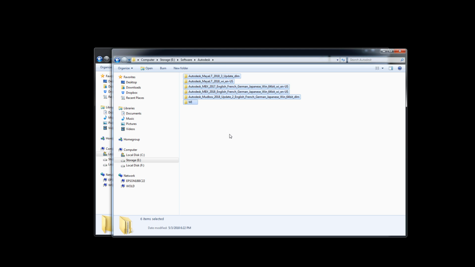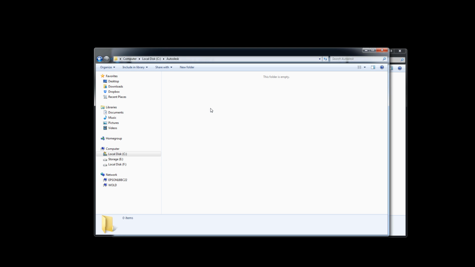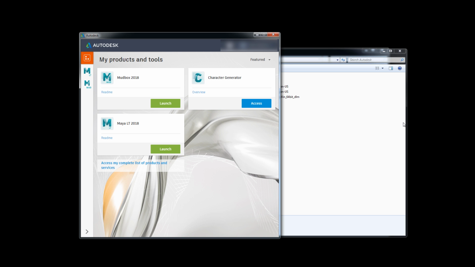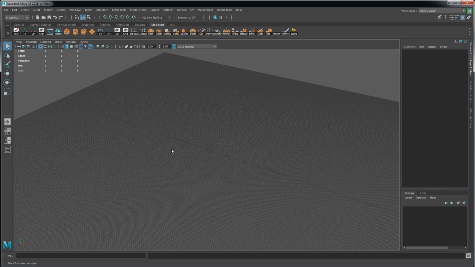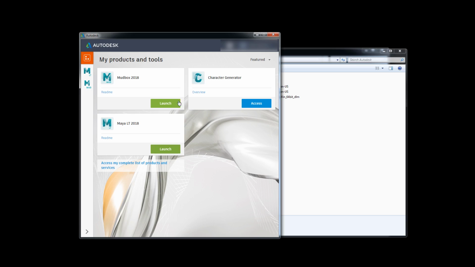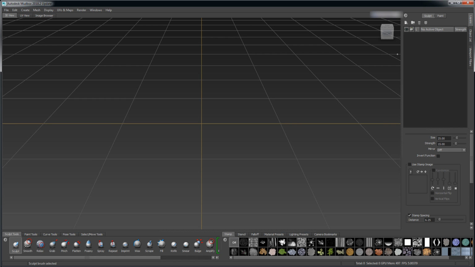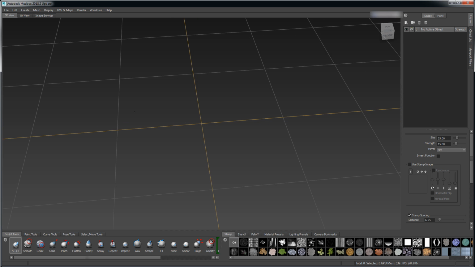I kept the original Autodesk folder. I just moved the content within that folder. Then as your last step, go ahead and launch your software to make sure that everything is working properly. So I'm going to launch MayaLT and Mudbox, and both are working.